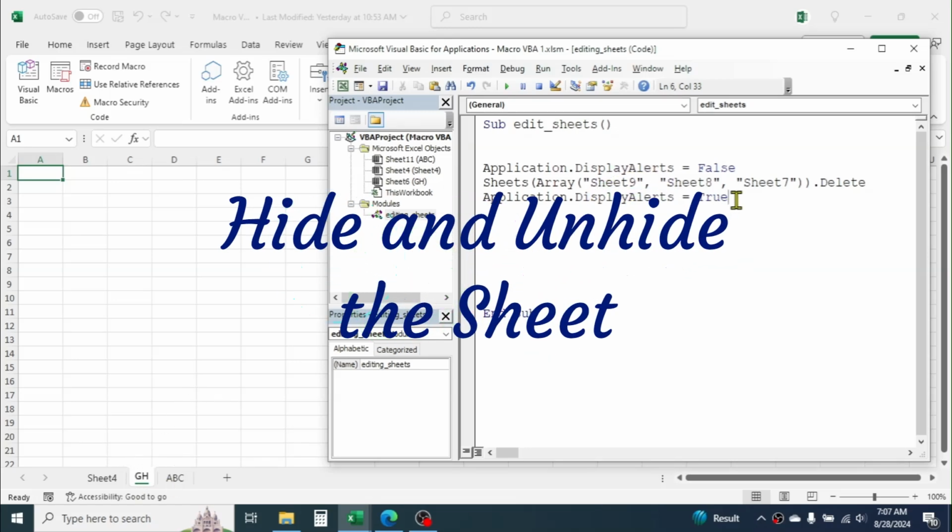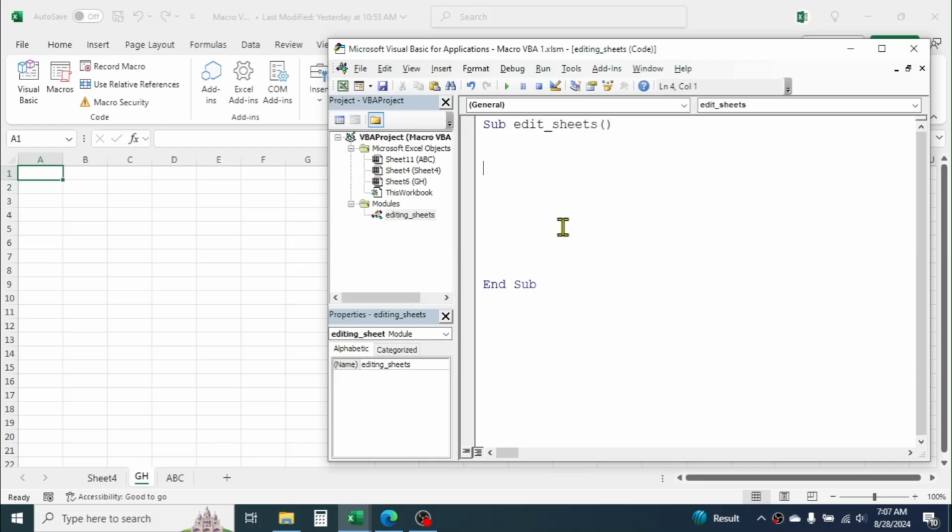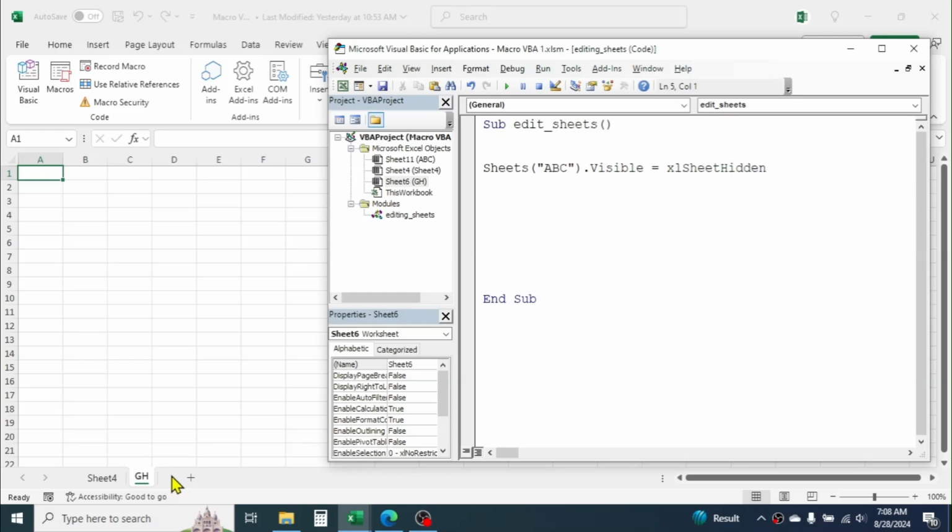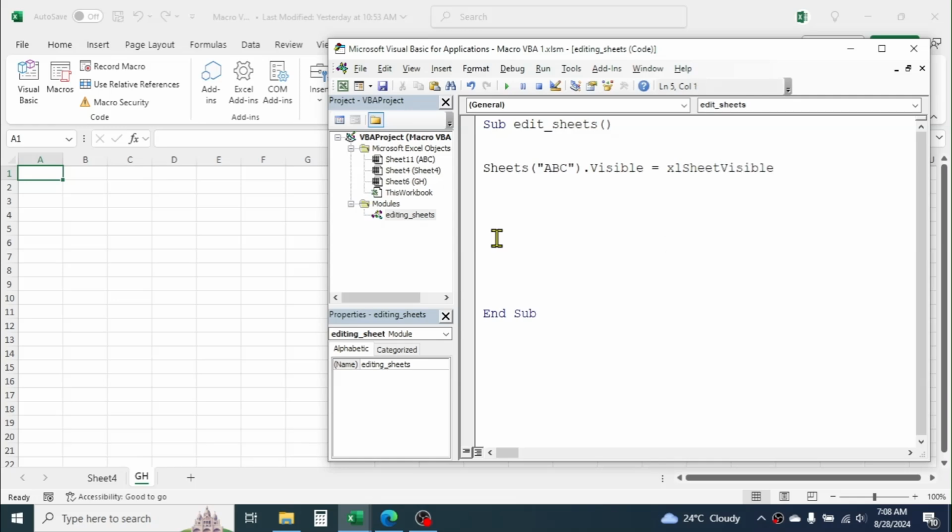Let's learn how to hide and unhide sheets using VBA code. If you want to hide this sheet ABC, write this code. Let's run the code. Sheet ABC is hidden. To unhide sheet ABC, change this hidden to visible. Let's run the code.